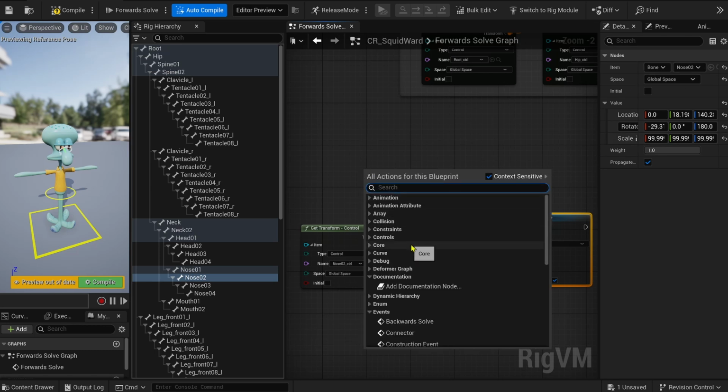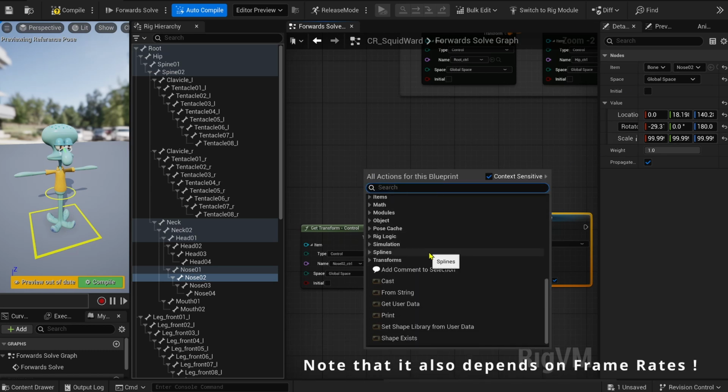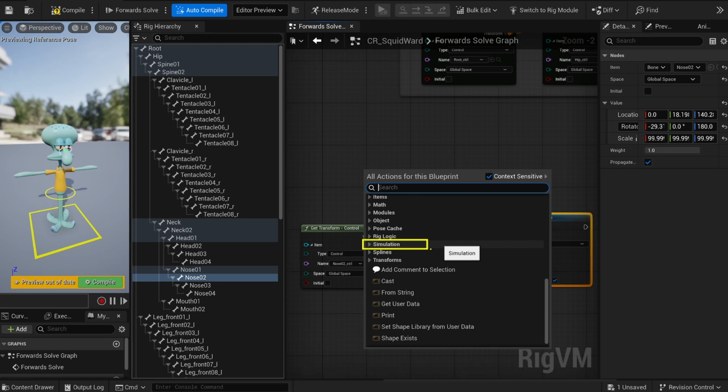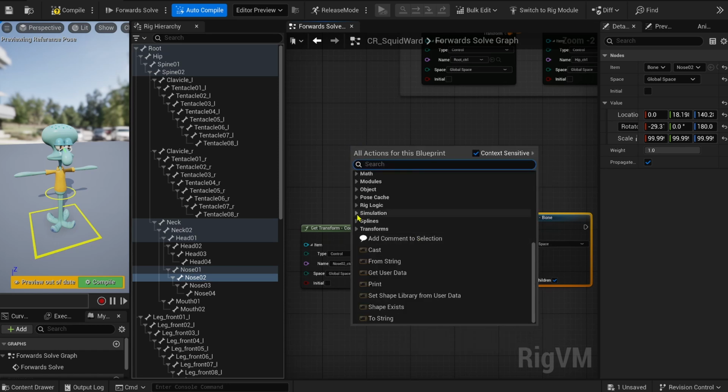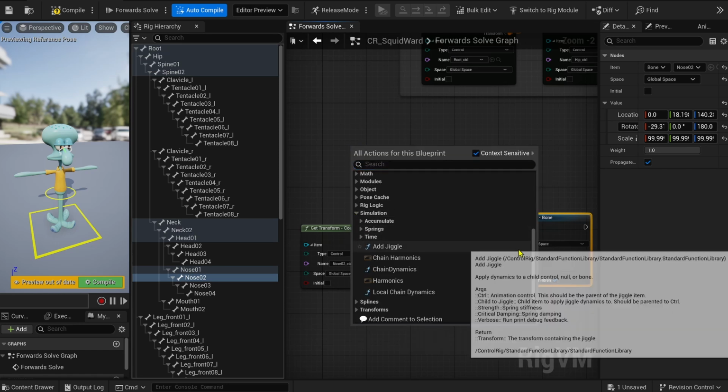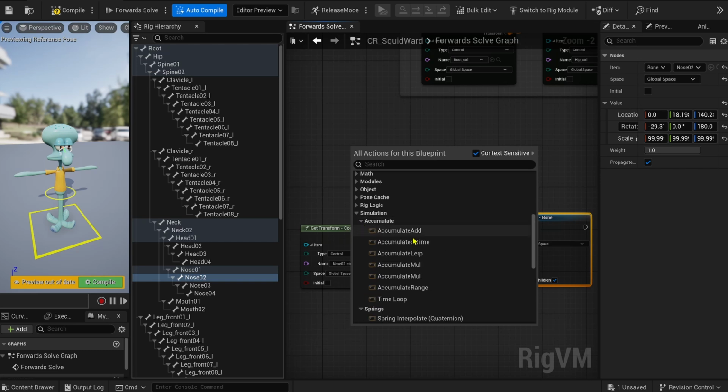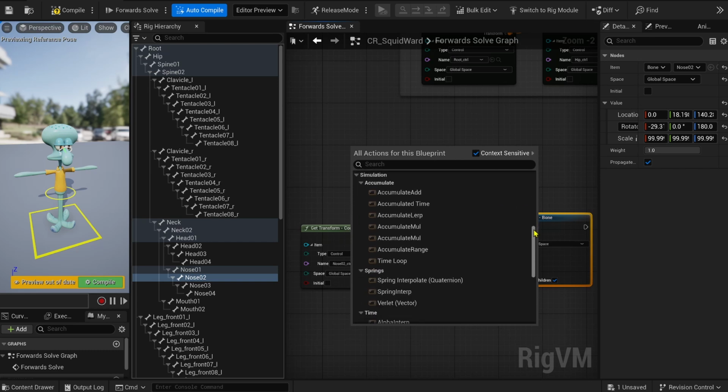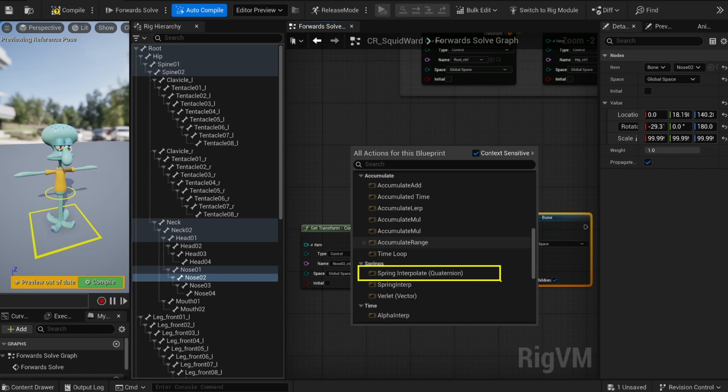Simulation nodes will execute at runtime, without needing to launch the play mode in the sequencer. Plus, if you bake the animation created with these nodes, it will be saved just like any other animation driven by traditional controls. This is similar to the dragon example found in the control rig pack. There are quite a few options here, but I pick one common node for now, the Spring Interpolate Quaternion node.